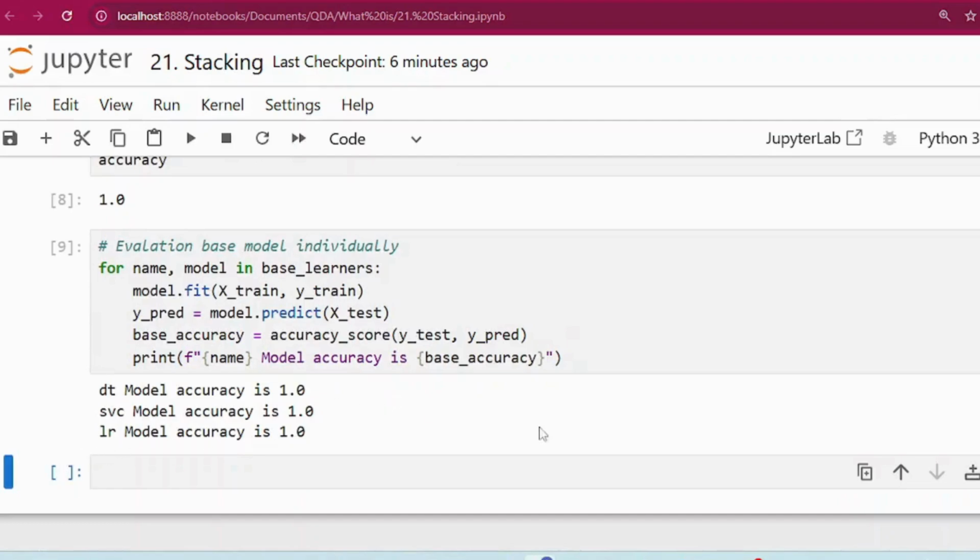Yep, that's all for today's tutorial on stacking in machine learning. We have seen how stacking combines different models and how it can boost performance.